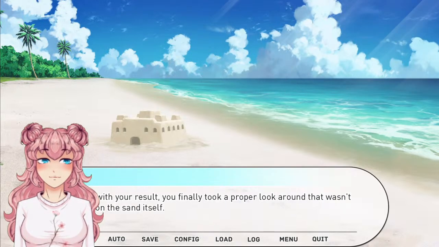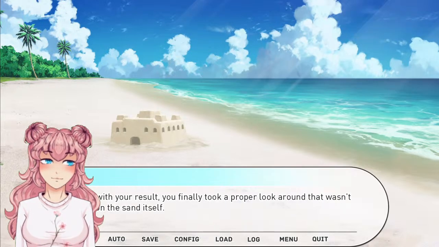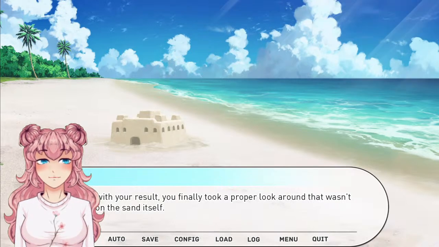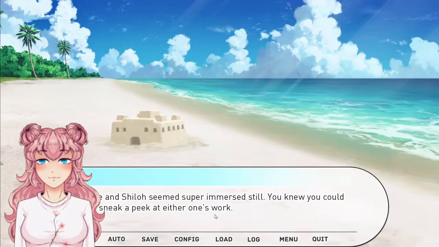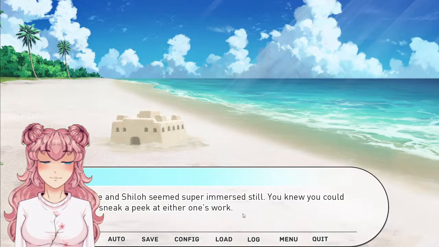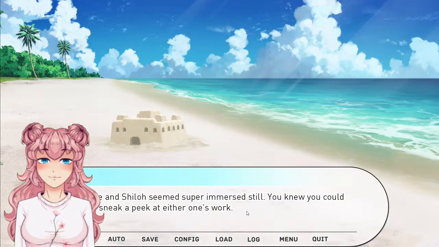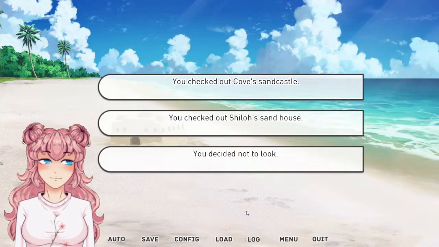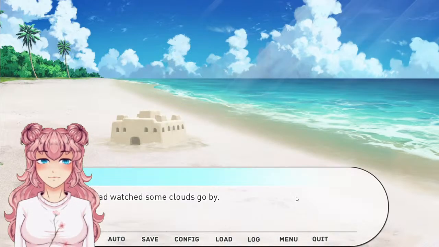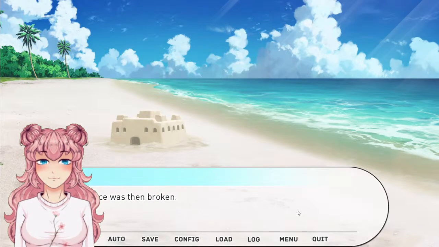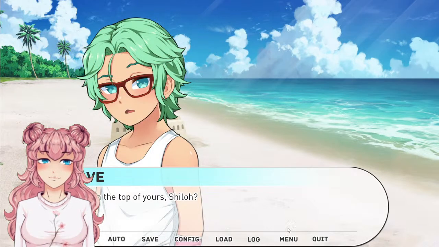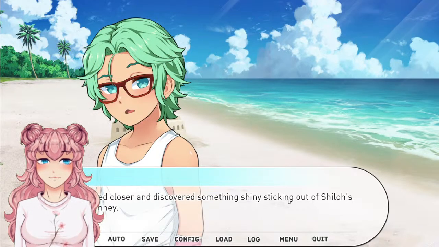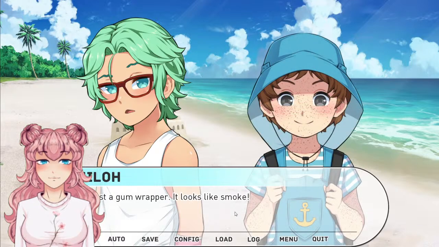Pleased with your result, you finally took a proper look around that wasn't focused on the sand itself. Both Cove and Shiloh seemed super immersed still. You knew you could probably sneak a peek at either one's work. "I'll behave." You decided to watch some clouds go by. The silence was then broken. "What's on top of yours, Shiloh?" You peered closer and discovered something shiny sticking out of Shiloh's sand chimney.